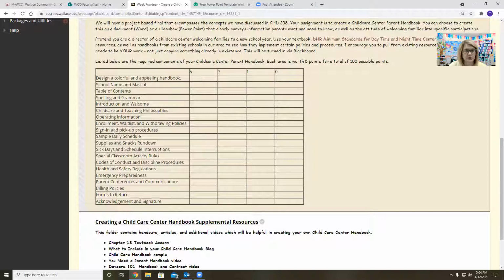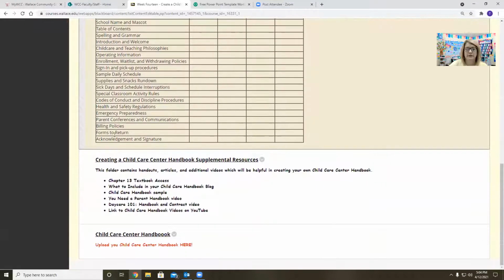Daily schedules, you can find them all over. Cover snacks and supplies, sick days and schedule interruptions. Just go all the way through those things. If you Google, I promise you're going to find them.